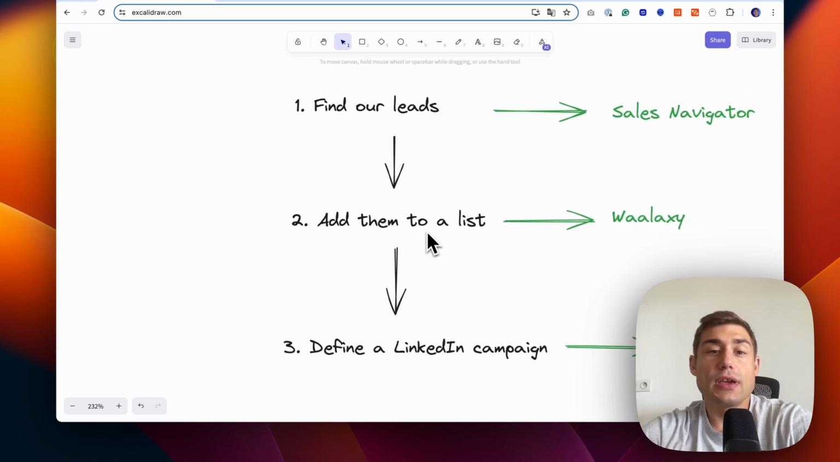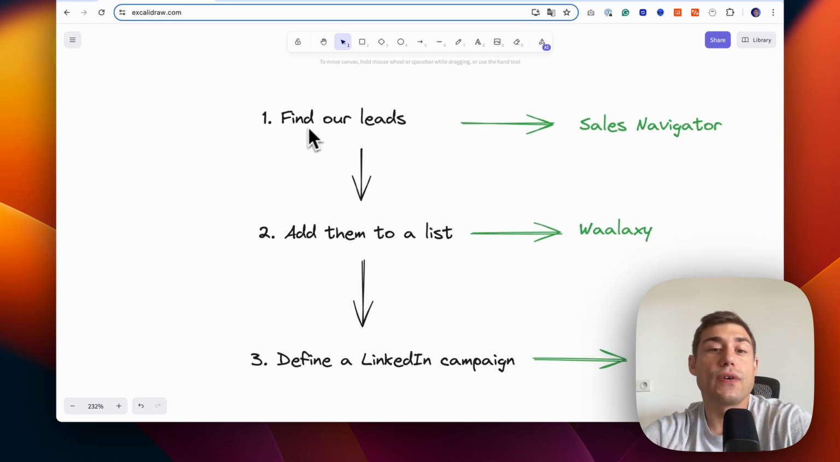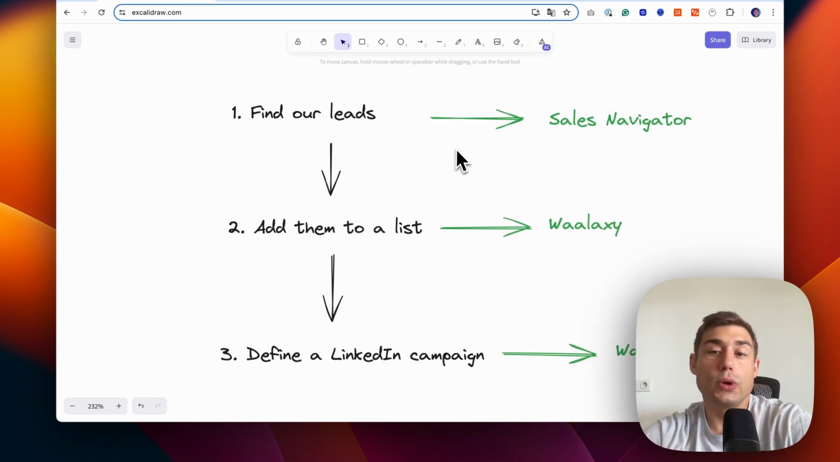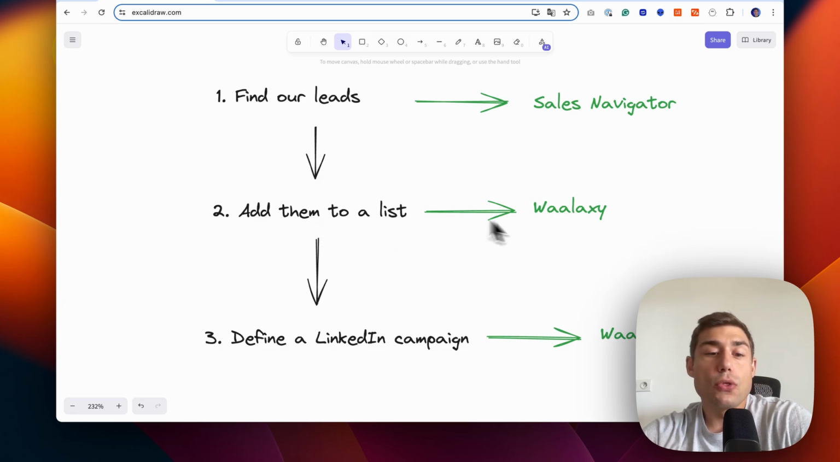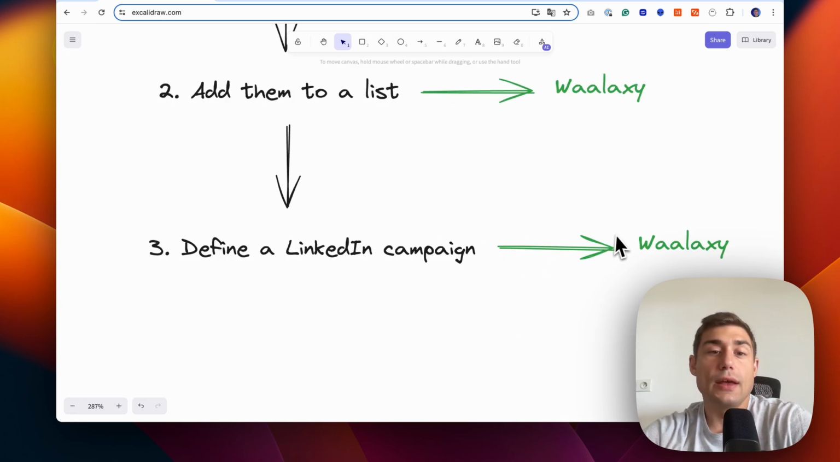So the first thing we're going to do is we'll have to find our leads. To do so, we'll use LinkedIn Sales Navigator. Sales Navigator is part of the Pro subscription of LinkedIn, but if you don't have it, you can still use the casual LinkedIn search. It will work for your use case, although it's less powerful. Then we'll use another tool named Walaxy to add our leads to a list. And with the same tool, we'll be able to define a LinkedIn campaign and define some messages we'll automatically send to our leads.